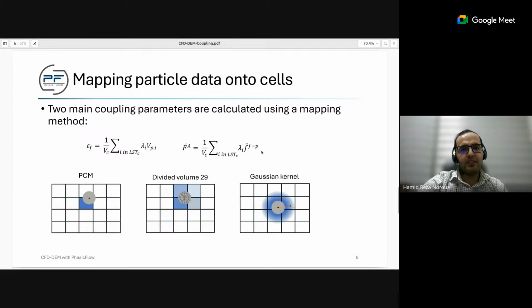The same also happens when we are calculating the momentum exchange term. We use the same summation, and the summation is performed over the particles on the particle list of each cell, and the same weighting factor is used here. This weighting factor is determined by a method that is called the mapping method.